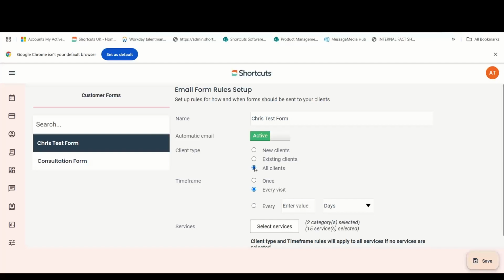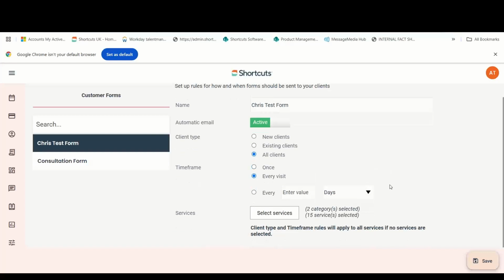We can now take a look at the time frame. Will this form be sent out once and only subsequently filled out the once? Will it be every visit? Or is there going to be a specific time frame? We can choose from days to weeks to months, allowing further flexibility. In this example, I'm going to do all clients every visit. We can now link the services.